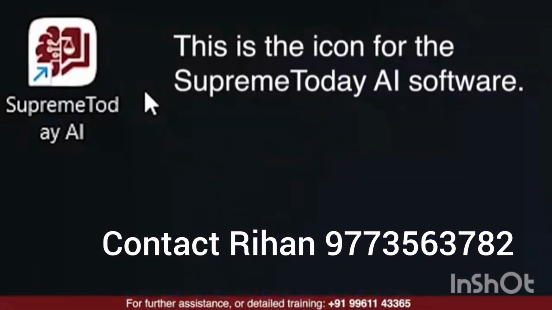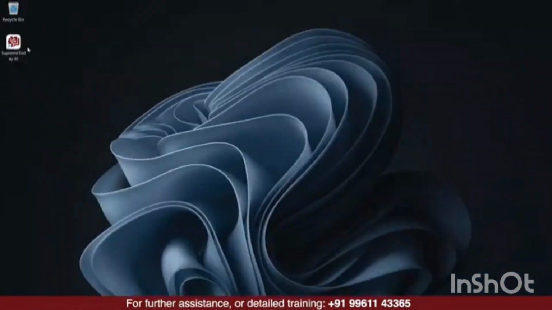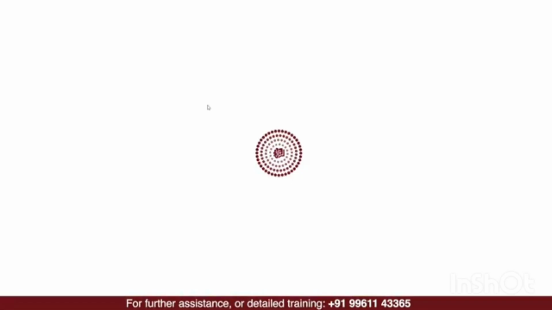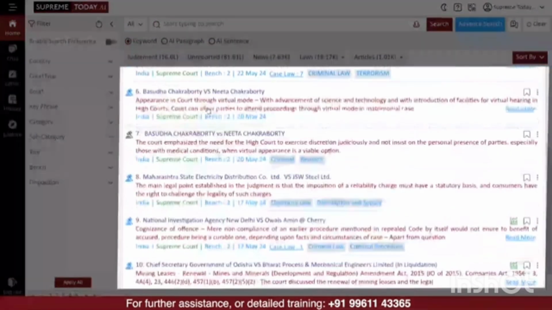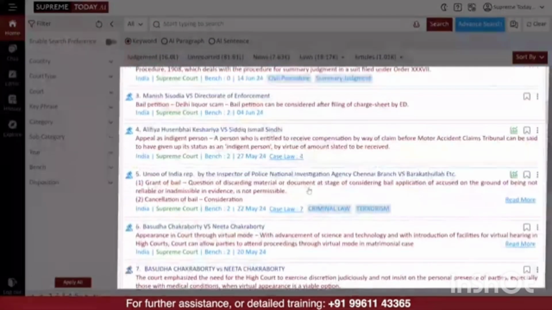This is the icon for Supreme Today AI software. Just double-click the icon to open the software. When you open the software, this will be the home screen appearance. You can see the latest judgments from various courts in India on the home screen.